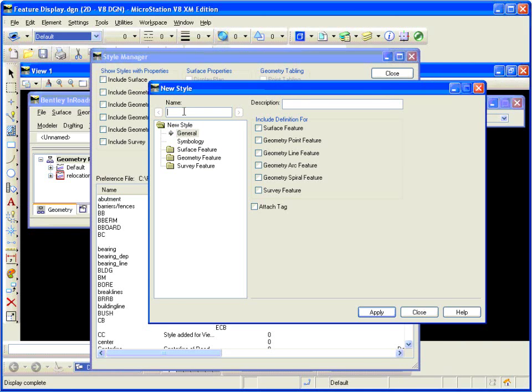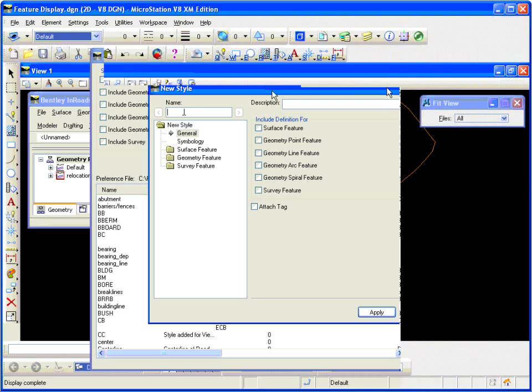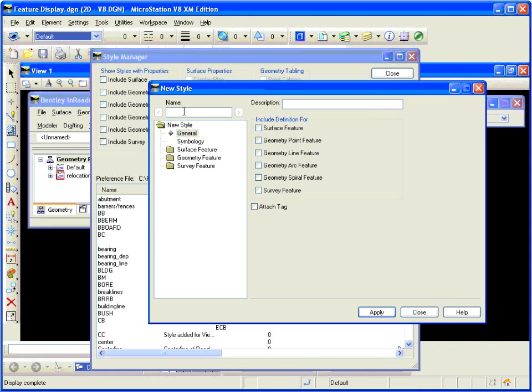And we want to stress again that it's good to keep your proposed and your existing features differentiated, and that even comes down to the style that you create for those features. So we're doing a proposed right-of-way, so we're going to give this a name of prop, ROW, and we'll give it a description of proposed right-of-way. And we're going to include the definition for a surface feature, which is what we brought into InRoads.